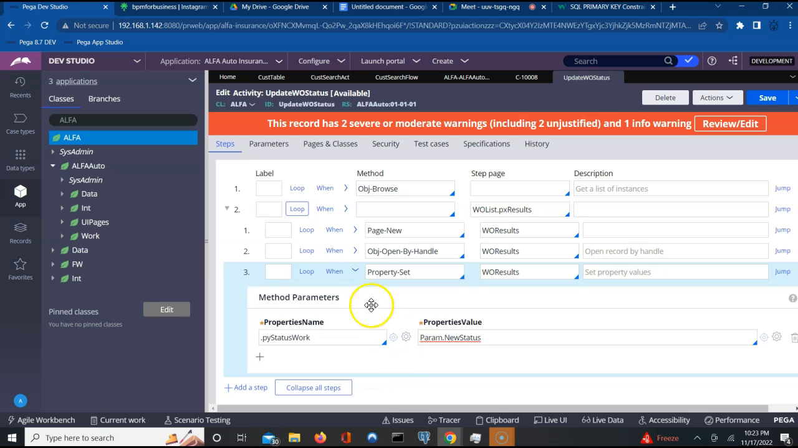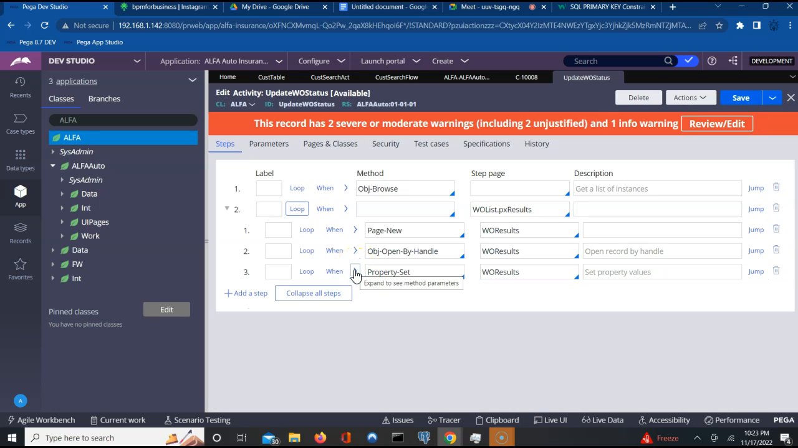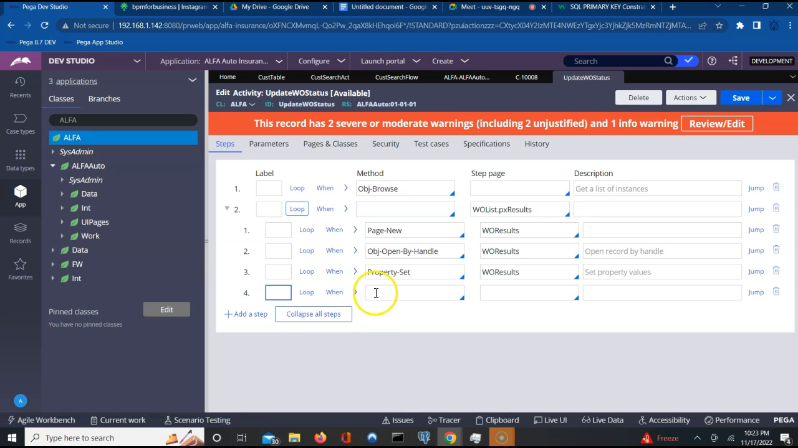Once this step is done, what do I have to do? I also have to save that, or else it won't get saved. What do I use to save? Obj-Save, right? Obj-Save. Just see what I'm trying to do. I'll explain it piece by piece. Don't worry about that.